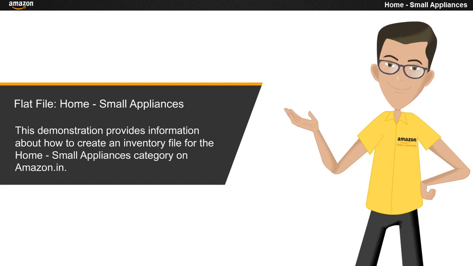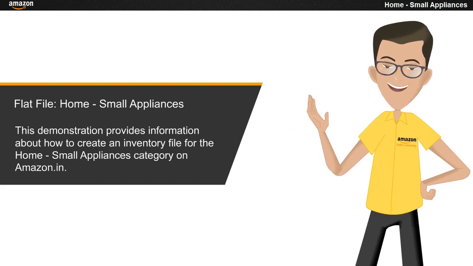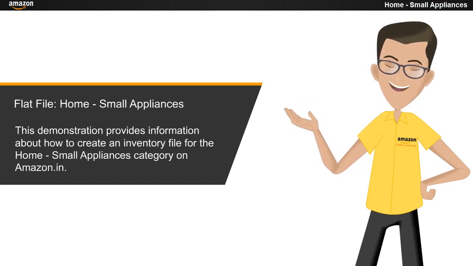This demonstration provides information about how to create an inventory file for the Home Small Appliances category on Amazon.in.